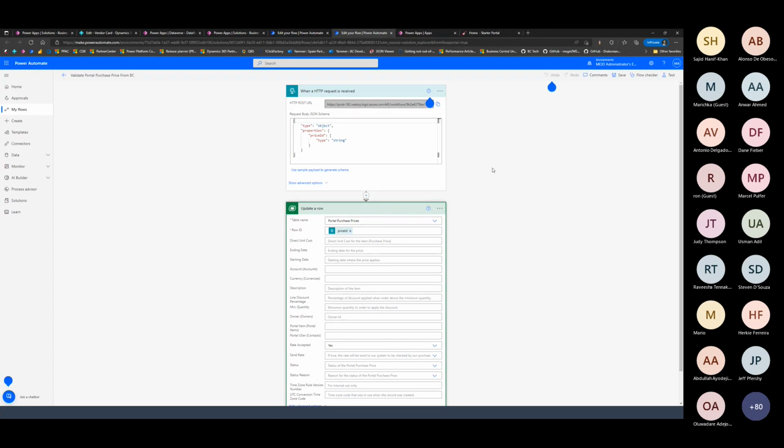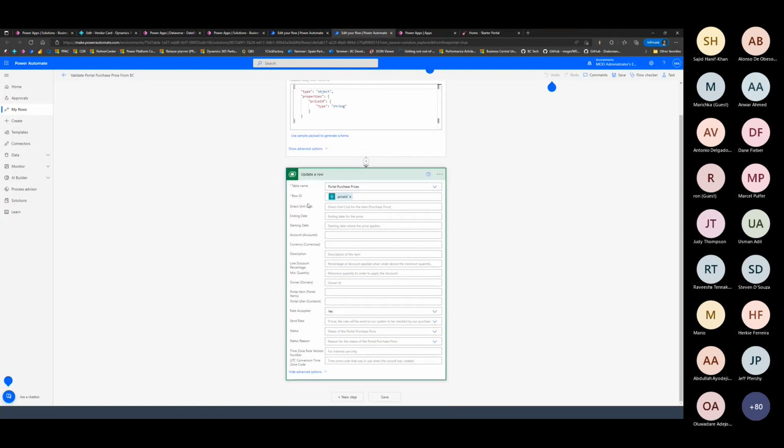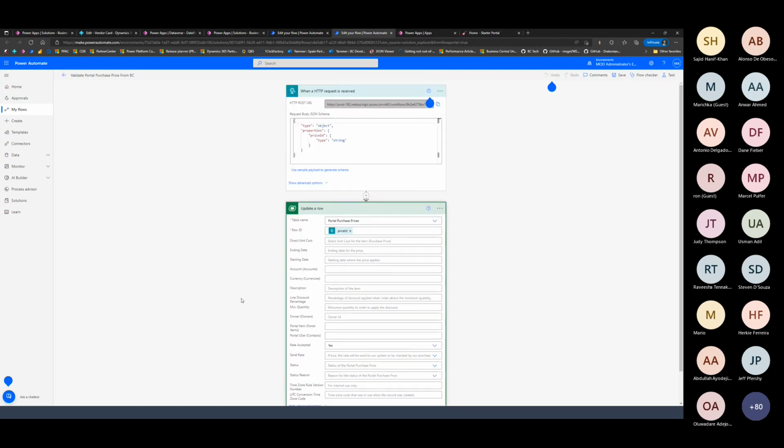When we approve a price in Business Central, we will call that trigger, that flow, and it will update the row, indicating the price ID and indicating that the rate is accepted. So that's pretty similar. When you see the portal working, you will have the whole picture of that.